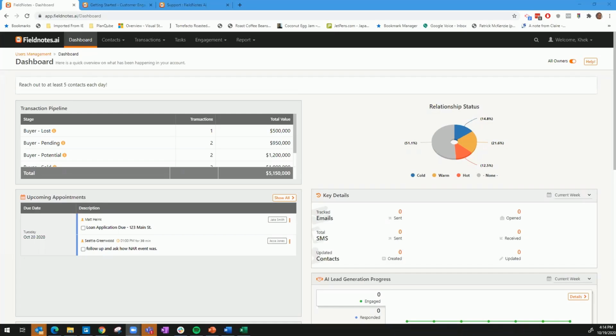I'm here to show you today how to get started on FieldNotes in 5 easy steps. So just to share with you my screen and logging in, this is a demo environment for us, but a very simple way to get started and get you introduced to FieldNotes.